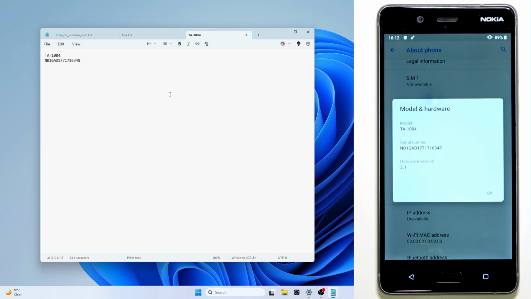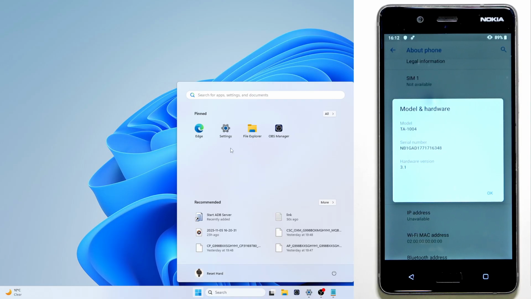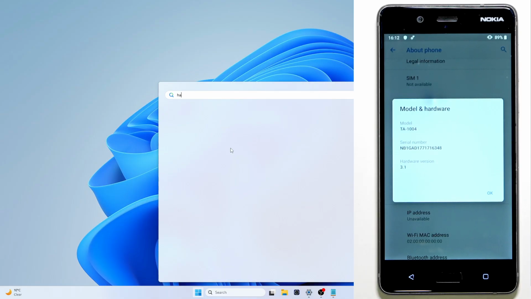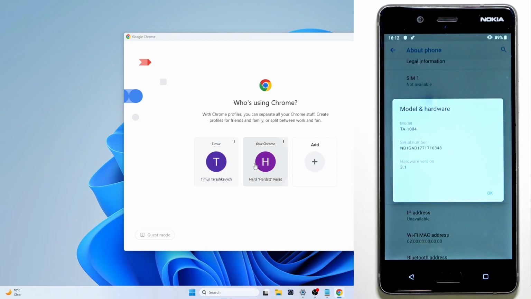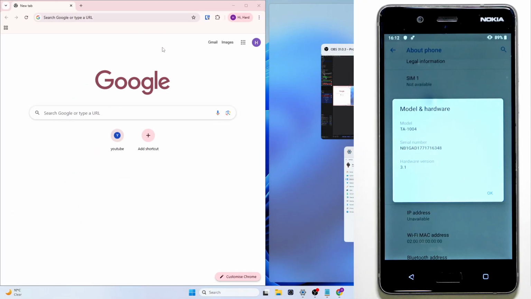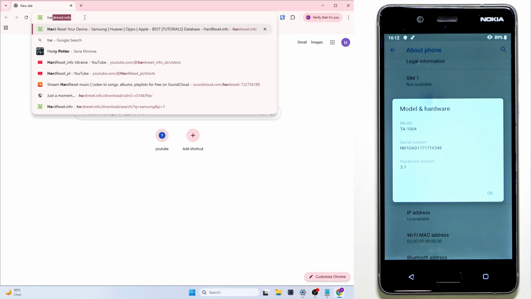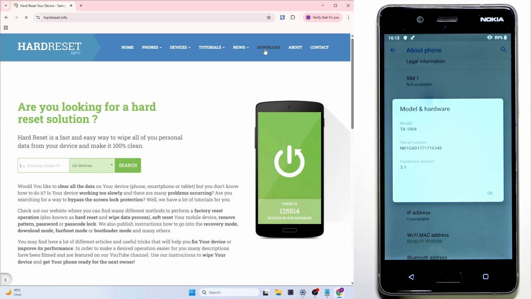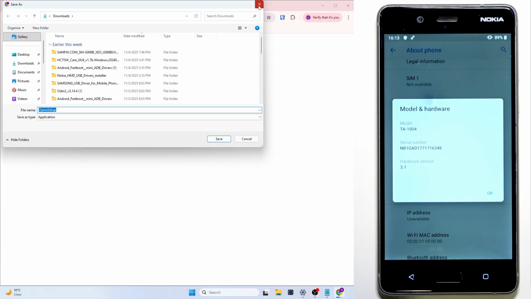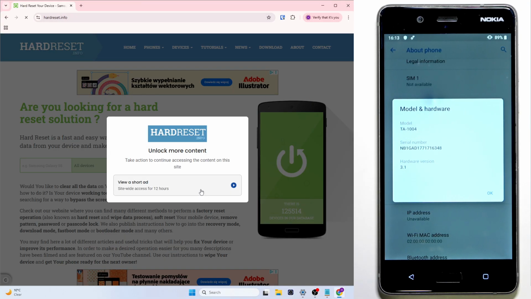and I'm gonna leave it like that in the notepad, and let's go to the browser because we'll need two things. So go to browser, open Google Chrome, and find our website, HardReset.Info, and then go to download. In the download, cancel that. If there's an ad, just close it, whatever.